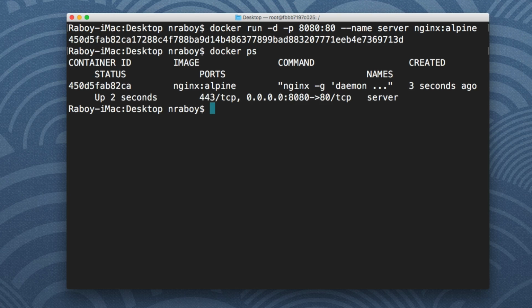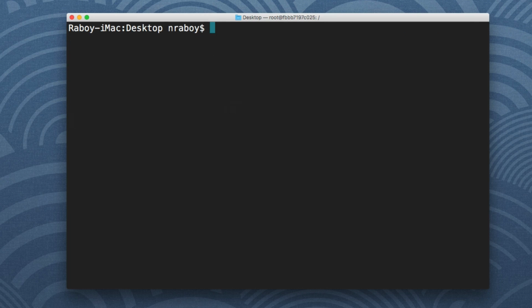So we can say docker ps. We can see that our container is running, and if we went into a browser, we could even see that we can access it from a browser. So what we want to do is maybe we need to run some kind of command on this server. We want to be able to log in.